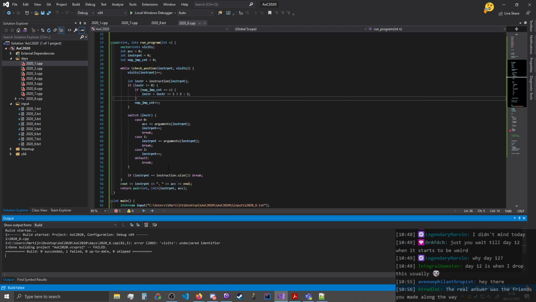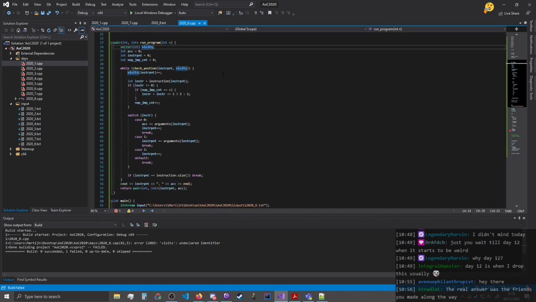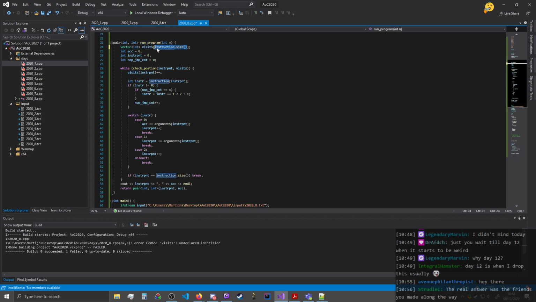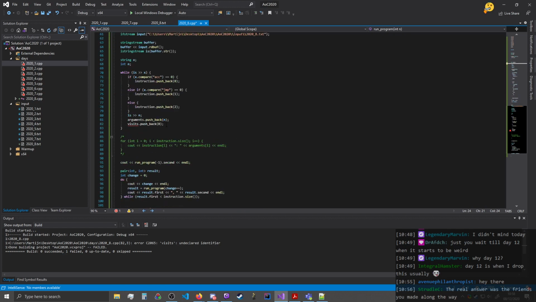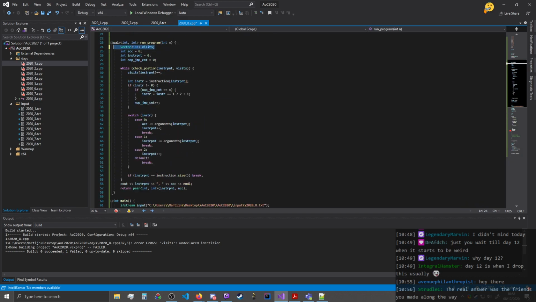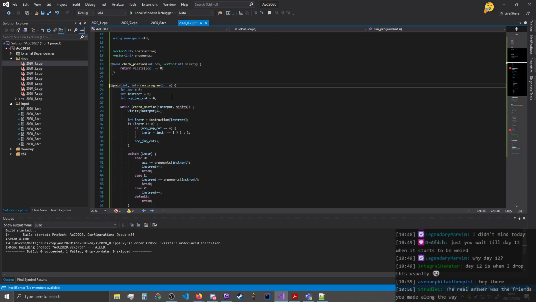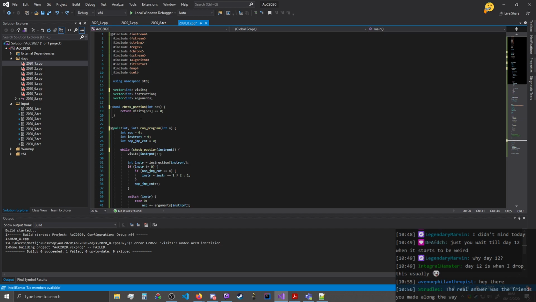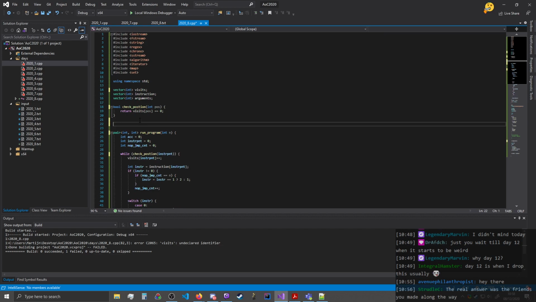Visits needs to have a certain length, but I know you can initialize a vector to have a certain length. Expression must have a constant value. Yeah. Let's see. I would basically need to zero it out all the time. Actually, that's not that difficult. So I just zero out visits. Void zero visits.